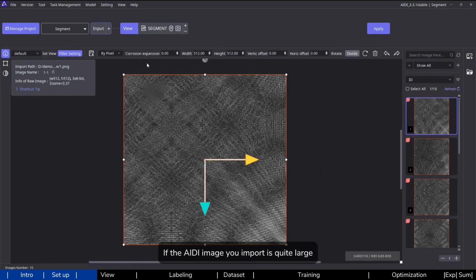If the AIDI image you import is quite large, for example over 5 million pixels, and the size of the defects to be inspected is very small, such as 5 × 5 pixels, then if you use the entire image for model training, you will need to set a very high inspection precision, which requires a very high level of computing power. The image division feature can solve this problem.